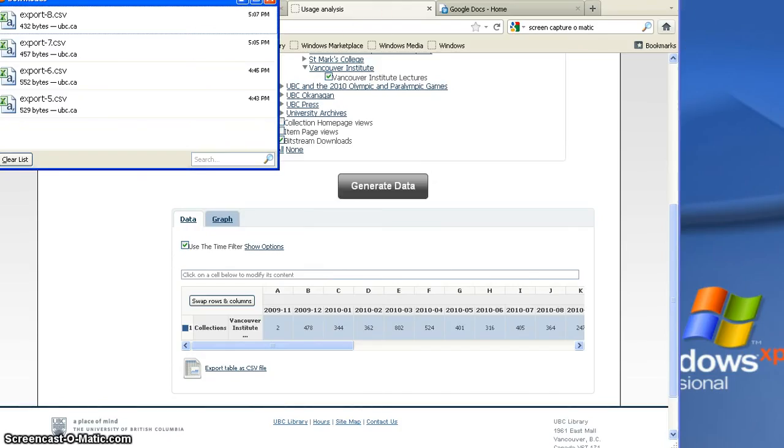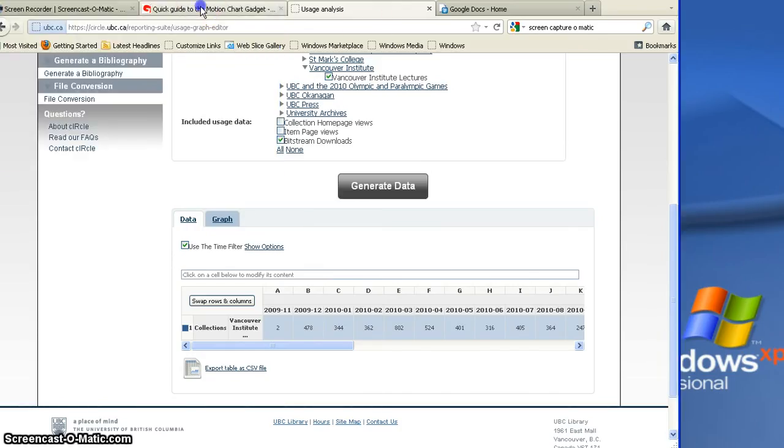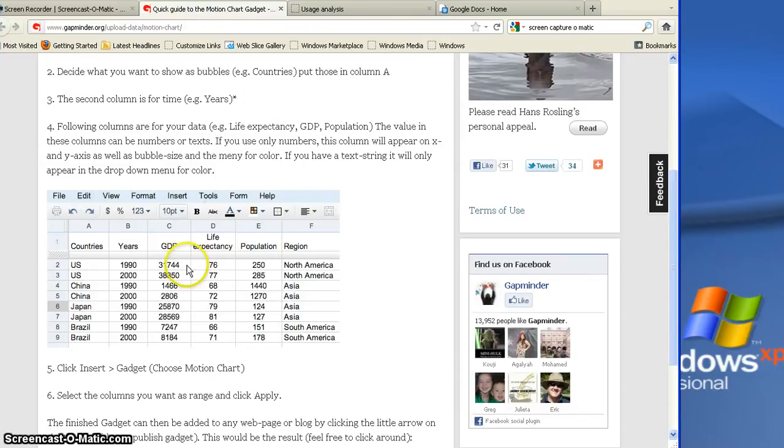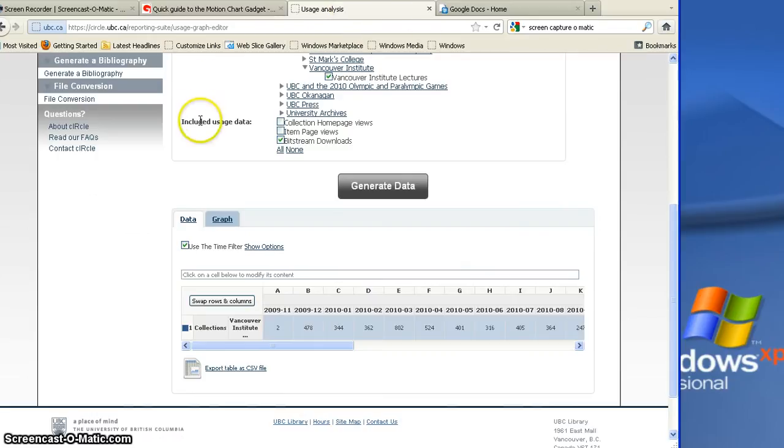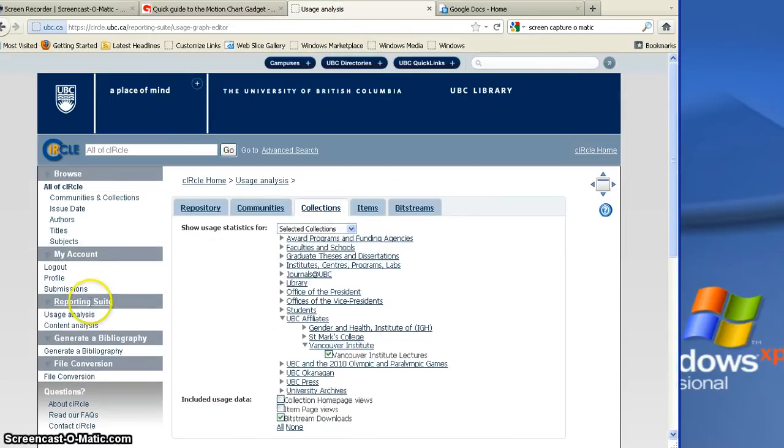The next thing I need, if we just look back to that gapminder, we now have the GDP, which is the views, life expectancy, which is the downloads. Now we need the population. We need the content. How much is in there? So for that, we're going to go to cIRcle again, and we're going to go to the reporting suite content analysis.